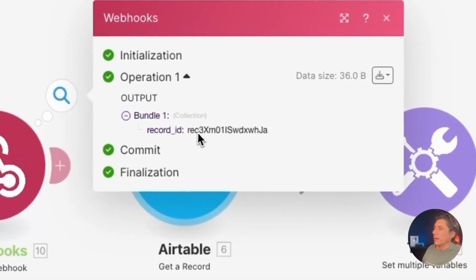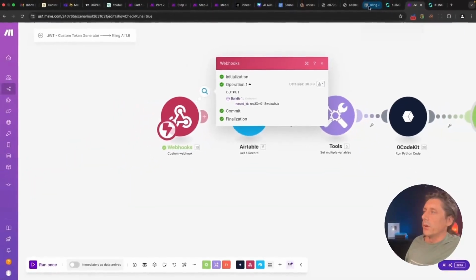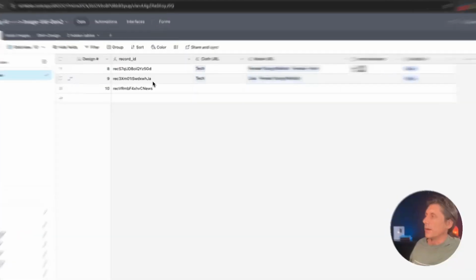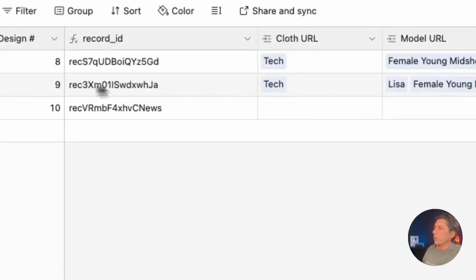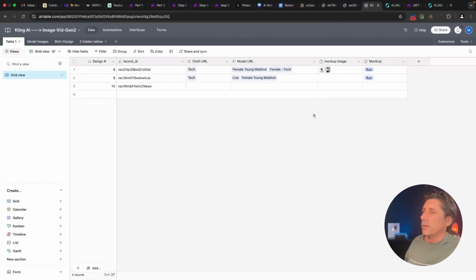So there it goes there. So you can see the record ID came through, it ends in HJA. If we go back to this row, you can see that it ends in HJA. So it's pulled all the record information through. So this is how we connect the automation and get it to fire.